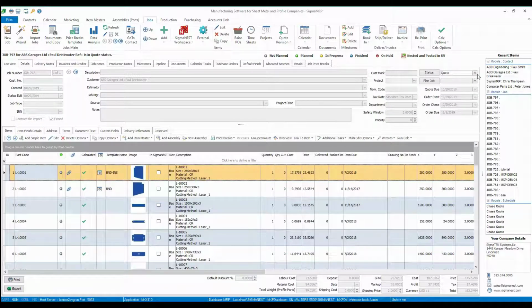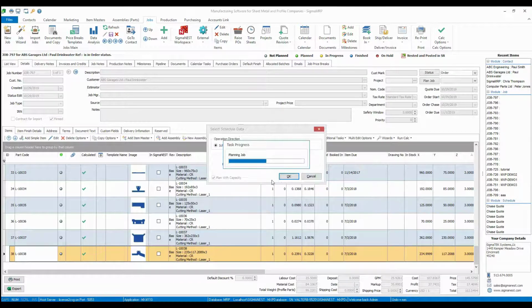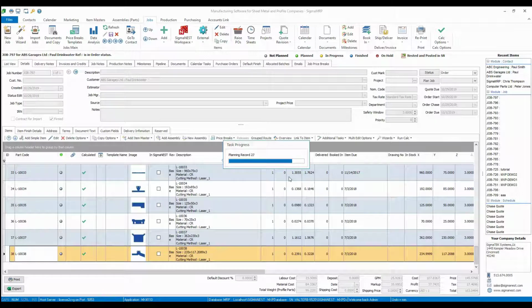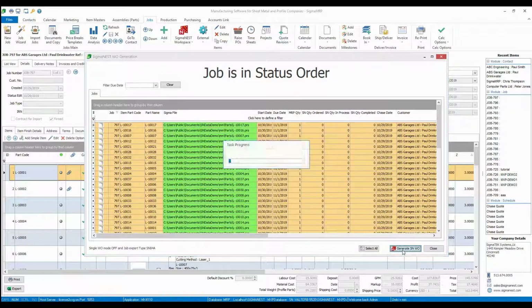Promote job status to order to begin manufacturing process. Operations are grouped and machine usage is planned. Work orders are generated for SigmaTEK machines.